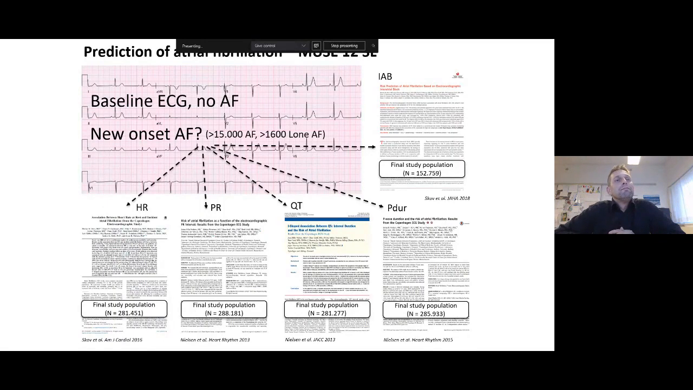For example, using the ECG database and the Danish health registries, we've examined the association between different ECG measurements and new onset atrial fibrillation. So here you can see that we've looked at heart rate, the PR interval, the QT interval, the duration of the P wave, and also the presence of interatrial block, IAB. And all of those measurements come directly from the 12SL measurements in MUSE.